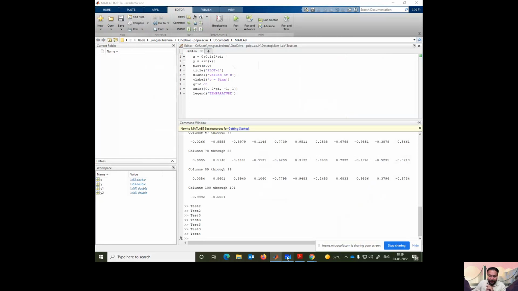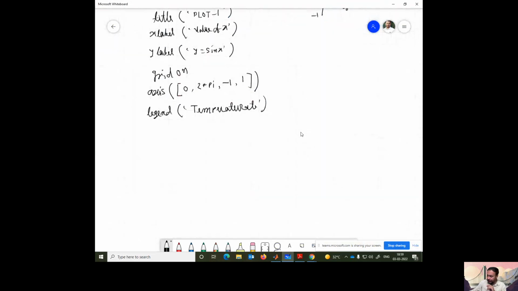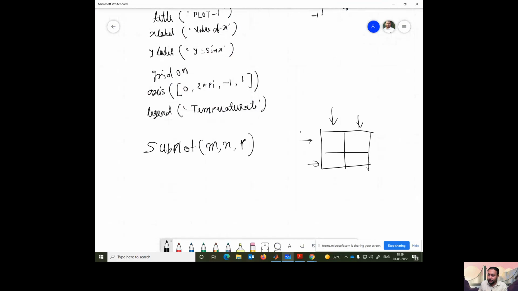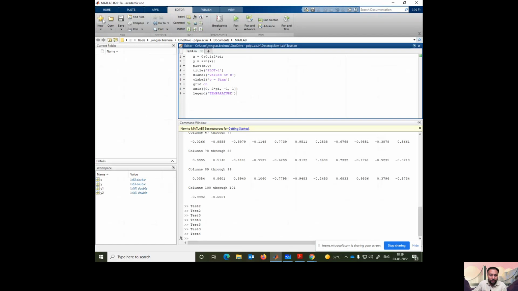Let us come to the next program. Our next program is the subplot. I want to do the subplot. Subplot M, comma N, comma P, where M is the number of rows, N is the number of columns, and P is the figure position. Figure 1, figure 2, figure 3, and figure 4. We can do that. Let us try to do it very clearly. Let us quickly do one more program here.